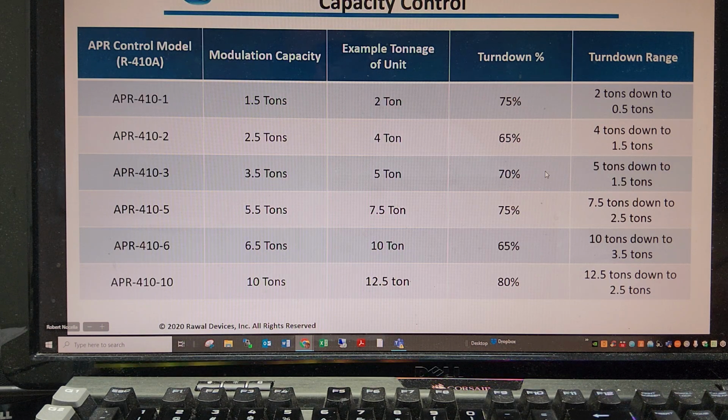For example, if you get a 5-ton unit with only a 1.5-ton load in the space, the APR 410-3 would divert that excess 3.5 tons of capacity back into your suction line, and it's only going to send that necessary 1.5 tons of capacity throughout the rest of your unit.